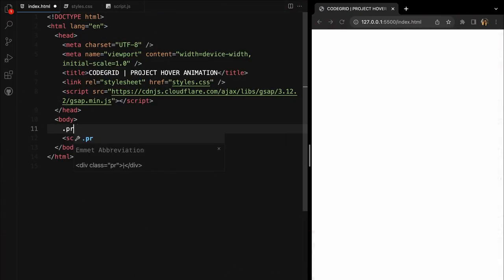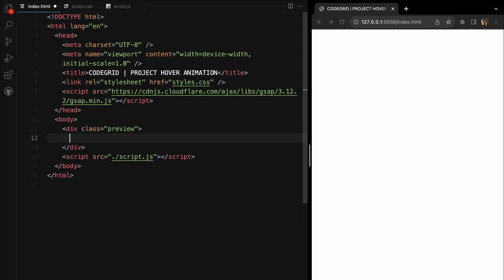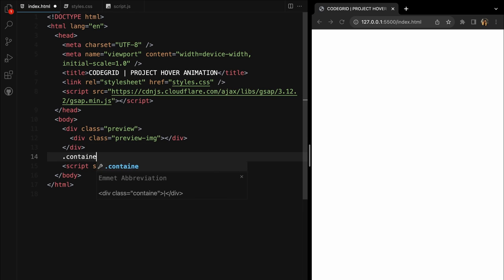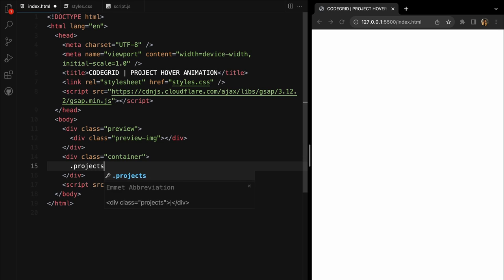Let's kick things off by introducing a div called preview, which will serve as the stage for our project image. This will contain another div named preview image, the canvas where the image will be displayed as a background. Let's move on to building a container, a home for all our projects.